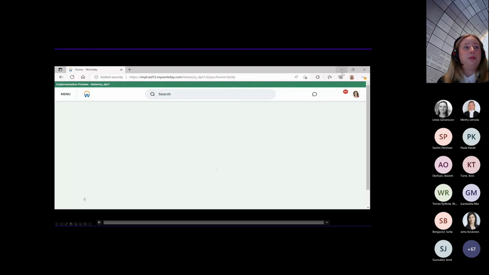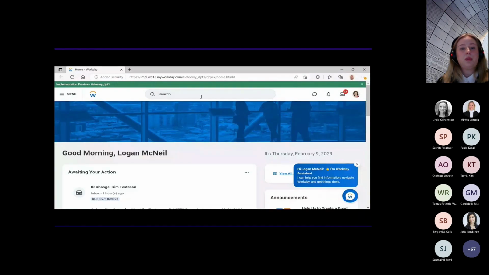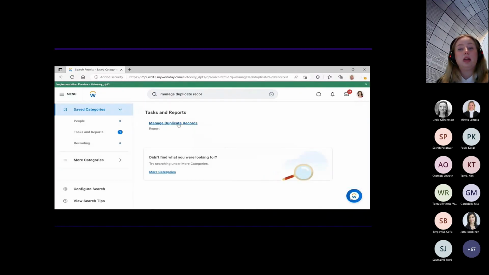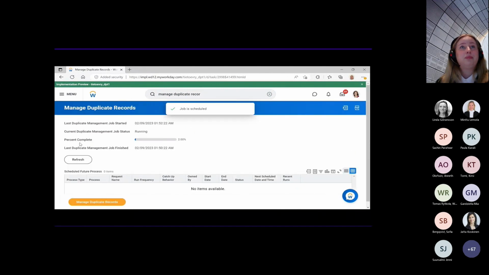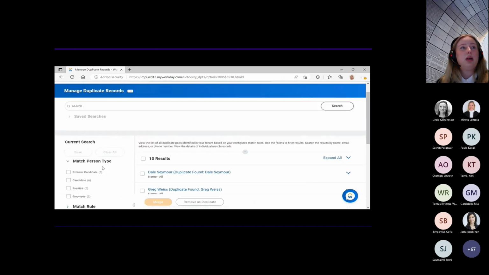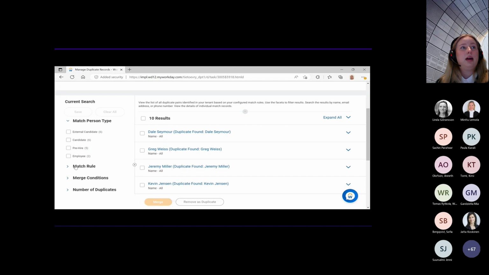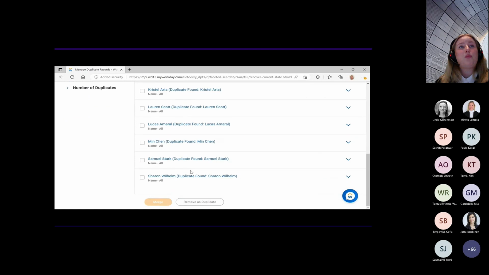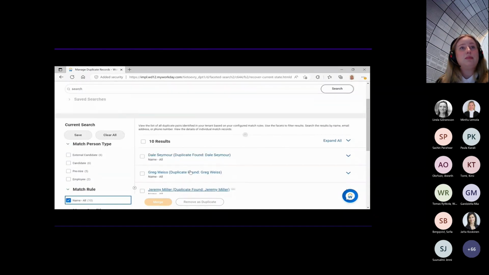And I will show you here. So first we go to the Manage Duplicate Records report to see what duplicate records we have. This will only take a few seconds to load. And then we press Manage Duplicate Records. And here I have Match Rule, which I can see, which are already configured. And here I find all my duplicate names.